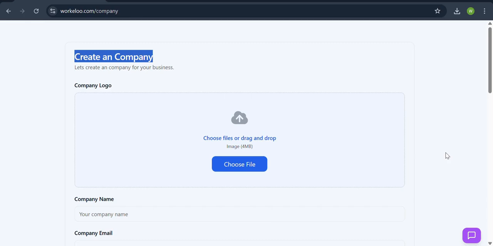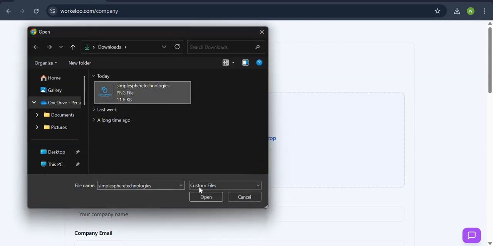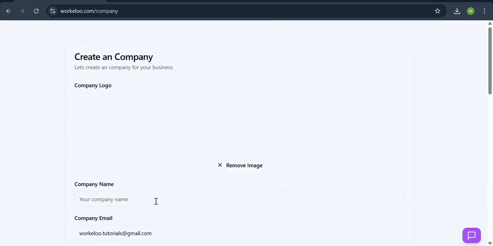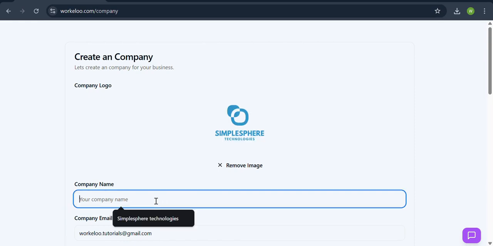Now let's walk through each field systematically. First, upload your company logo. Choose a high-resolution PNG or JPG file that represents your brand professionally. Your logo will appear across the platform, so make sure it's clear and recognizable. Next, enter your company name. This should be your official business name exactly as it appears on legal documents. For example, Simple Sphere Technologies.